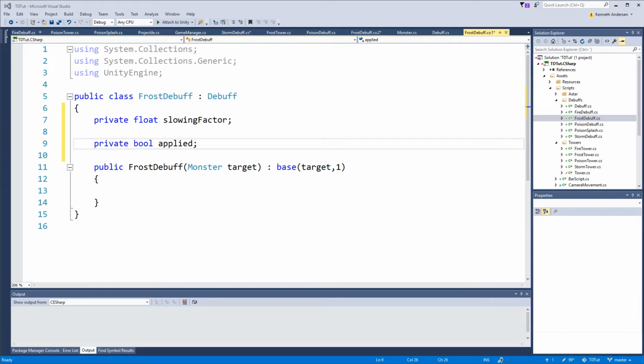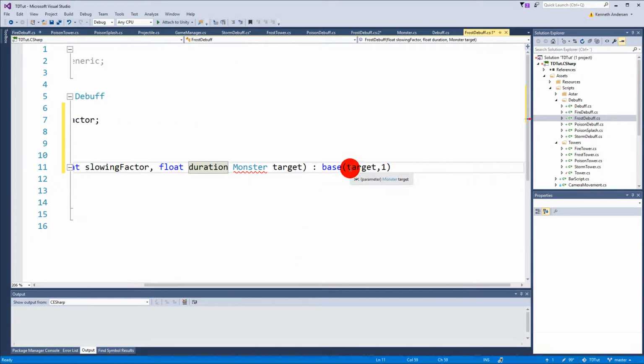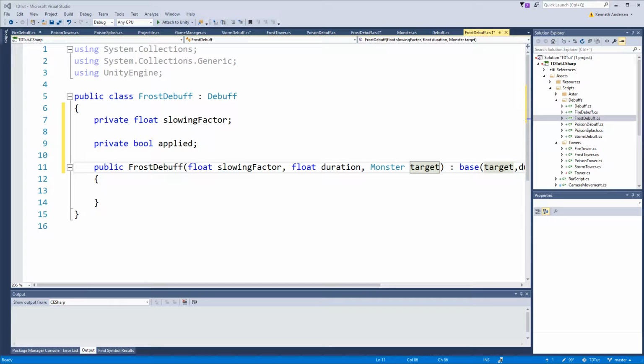And I just noticed this is the storm debuff. I'm going to cut this and move it into the frost debuff instead. There we go. Okay, so in the constructor, it needs a target, it needs a slowing factor, and it needs a duration. And the duration needs to be passed on to the superclass, so we can just write duration here. And yeah, it has a target and a duration. Inside the constructor, we will have to say this dot slowing factor equals slowing factor.